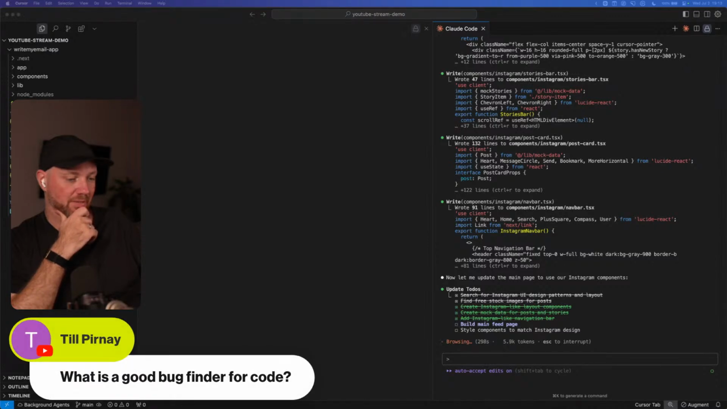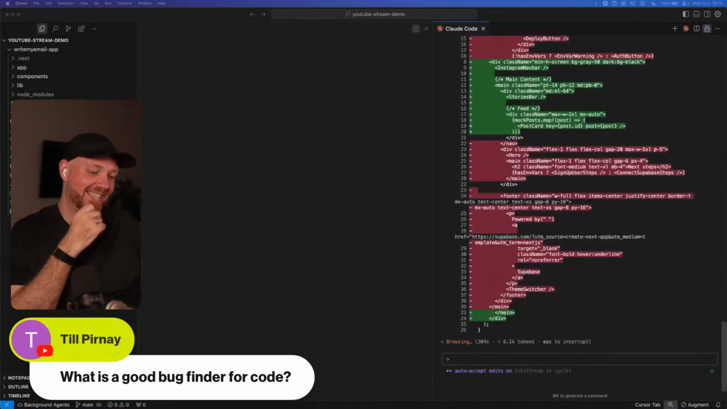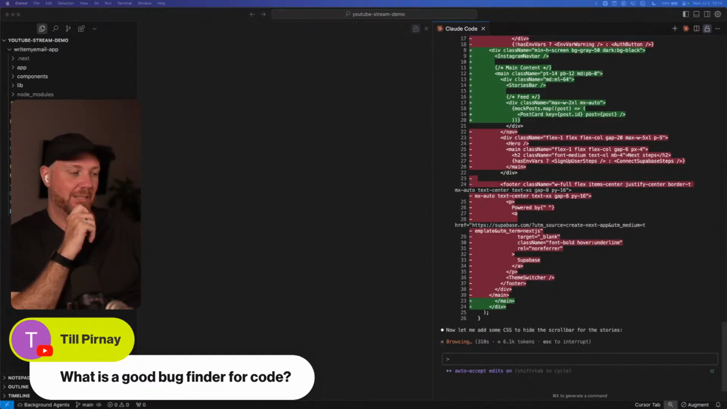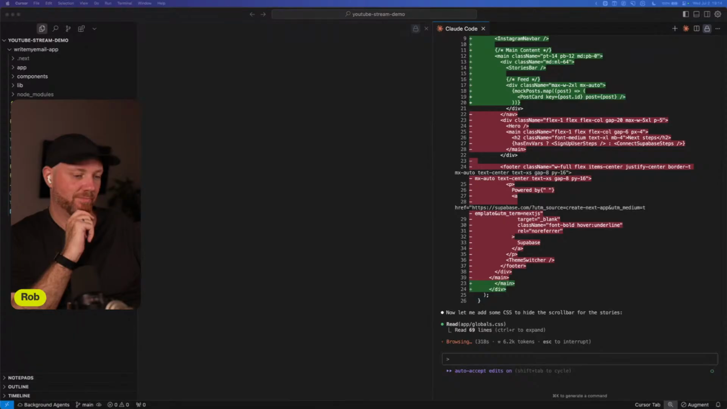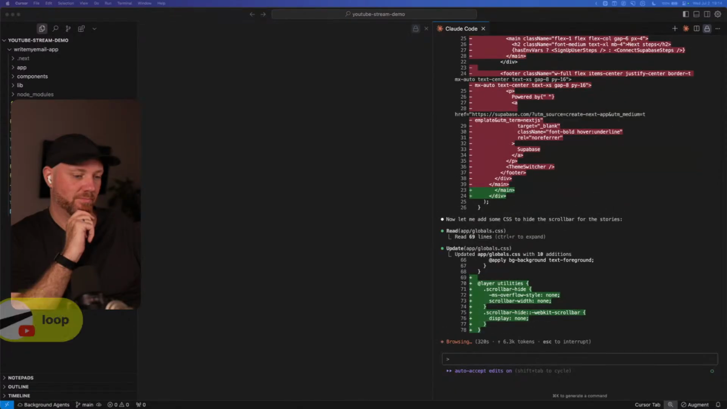What is a good bug finder for code? Any AI, man. Any AI, I would say, right? O3 might be the best at identifying bugs. Maybe Gemini too, but I have better experience with O3.